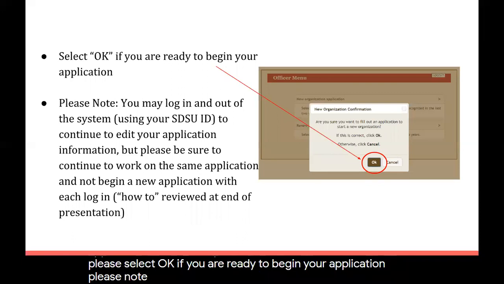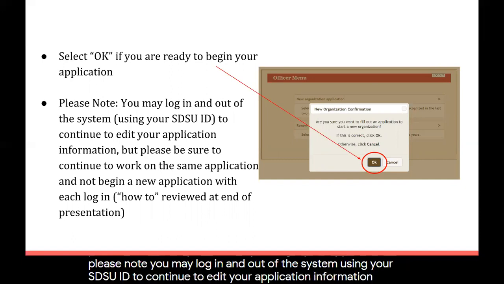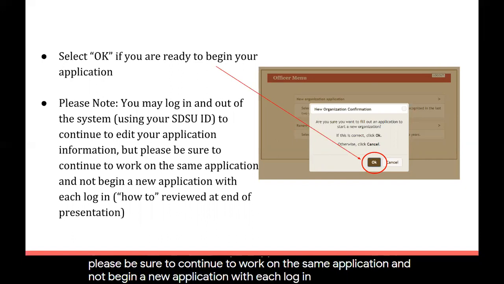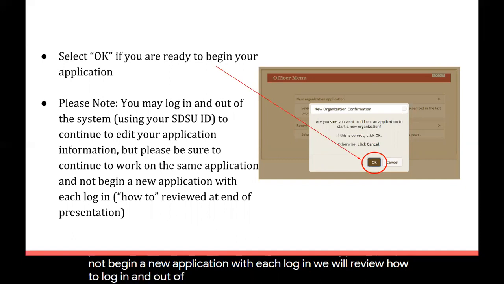Please note, you may log in and out of the system using your SDSU ID to continue to edit your application information. But please be sure to continue to work on the same application and not to begin a new application with each login. We will review how to log in and out of the system at the end of this presentation.